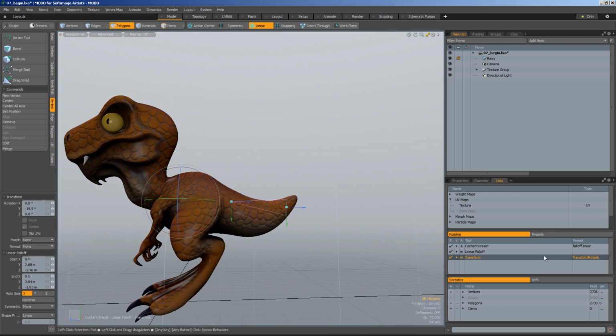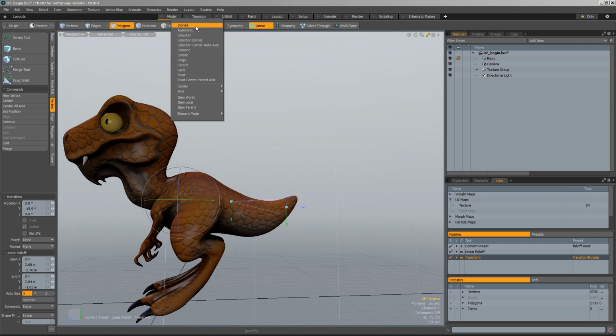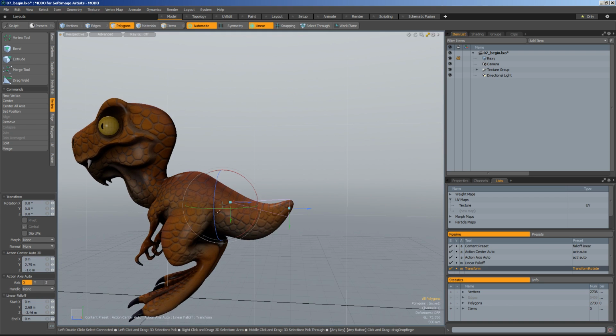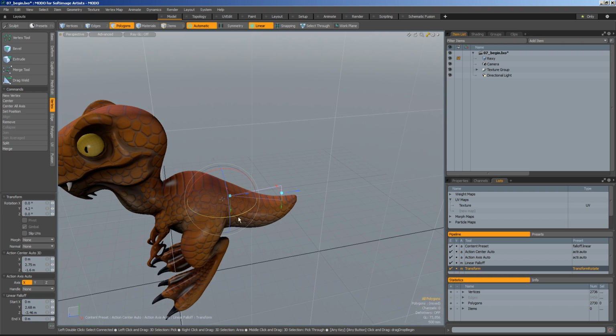You can combine this as well. So we've got the fall off and the rotation, but let's say I want to rotate it from more up here. We can get our automatic action center and move the rotation back right to the tail. Now we've combined our fall off with our action center to create our own deformer to spin that tail around.